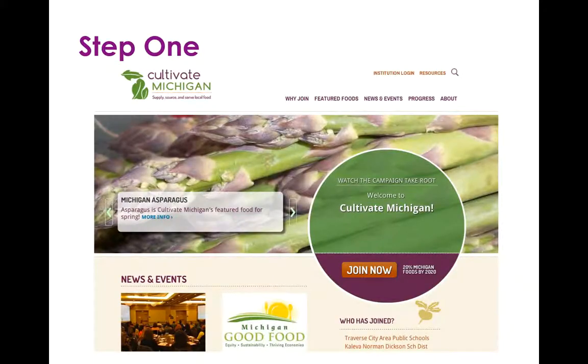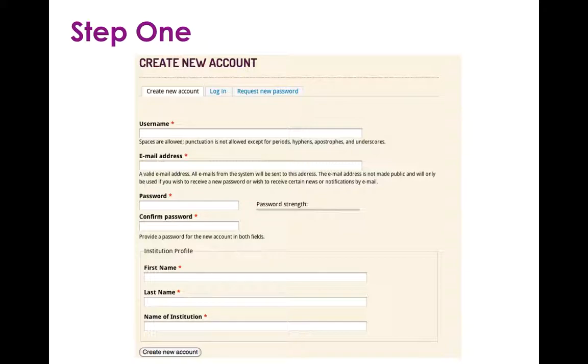The first step is to go to www.cultivatemichigan.org and click the Join Now button in the bubble on the right center of the screen. This will take you to the registration page where you can create an account. You will be asked to create a username and password and to enter your name, the name of your institution, and a valid email address.